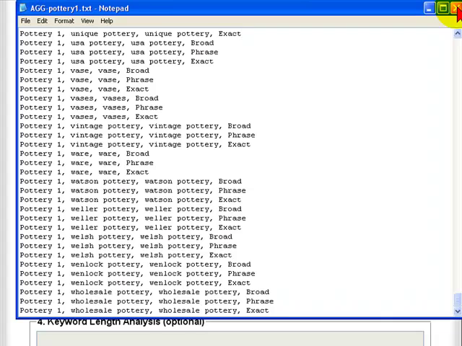In the next one we'll actually import the text that we've created into AdGroupGenerator, and that's where you'll really see the power of using AdGroupGenerator, the free utility that I've provided.